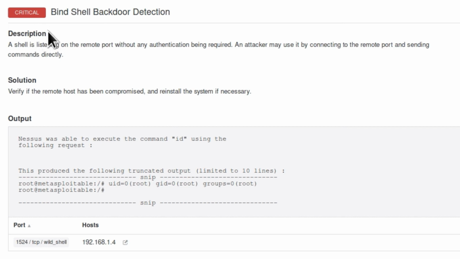And we're going to see in the next section how we can actually gain access from this critical vulnerability. It is very, very easy, trust me. But these types of misconfiguration happen often. Down here we can see the solution: verify the remote host has been compromised and reinstall the system if necessary. And the actual vulnerability is found on port 1524 over TCP.